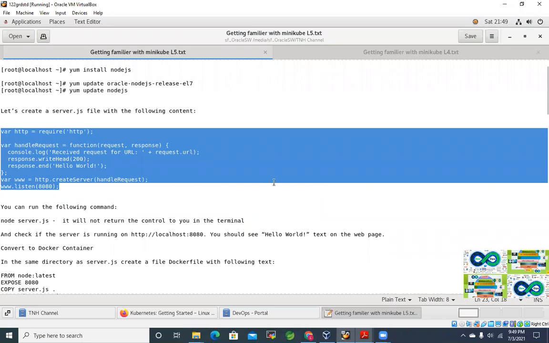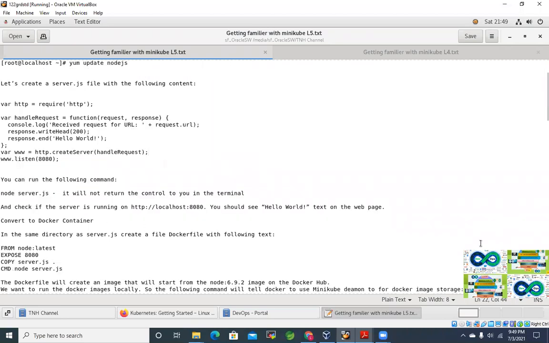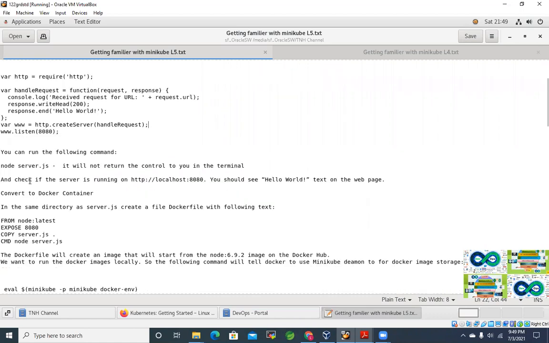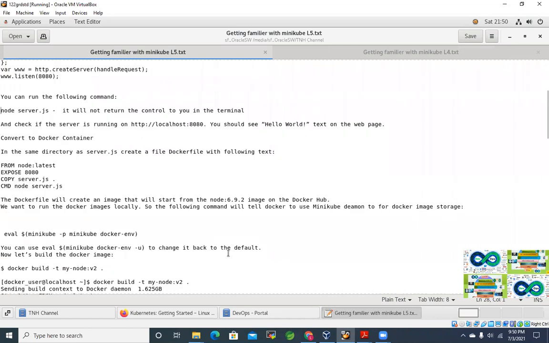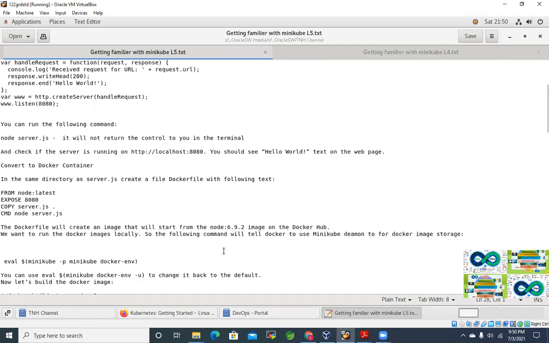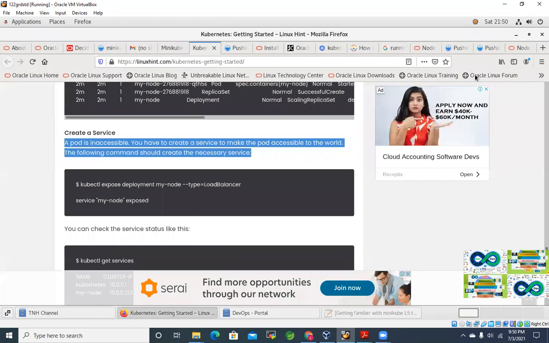After that, you can run the following command. Once you run this one, to run this you need to run node server.js. Yes, this is the command. I think I'll update this document. Let me do it.